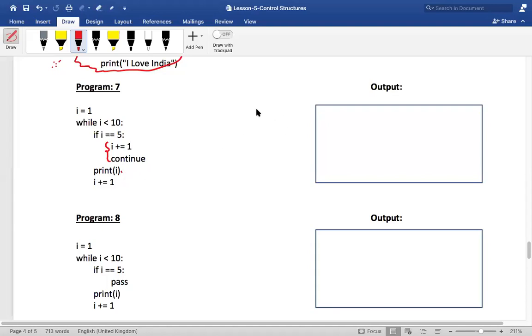What is the I value that gets printed? 1 will get printed. Then I'll do I is equal to I plus 1. What will I value now become, my dear friends? I value will now become 2.